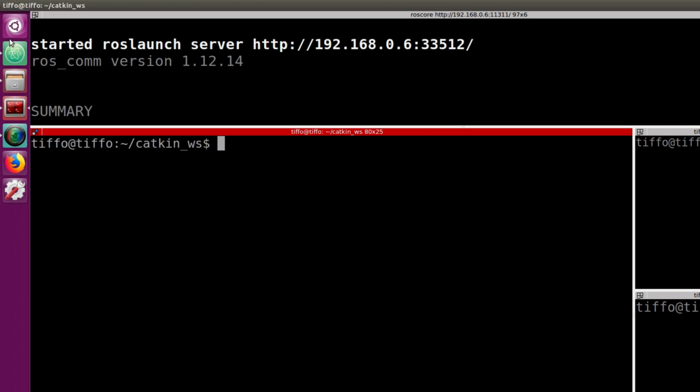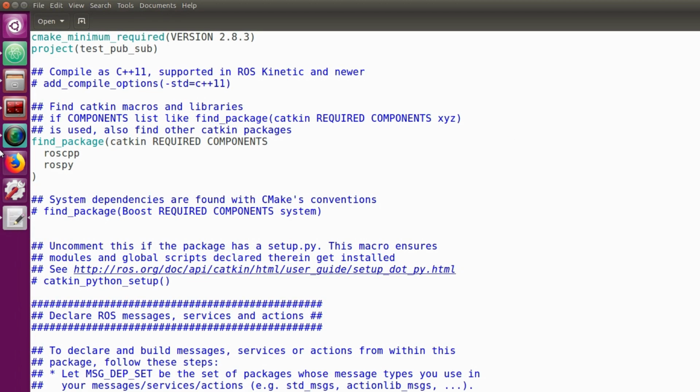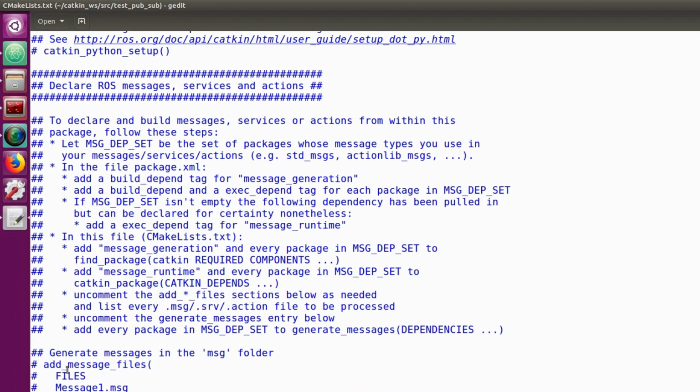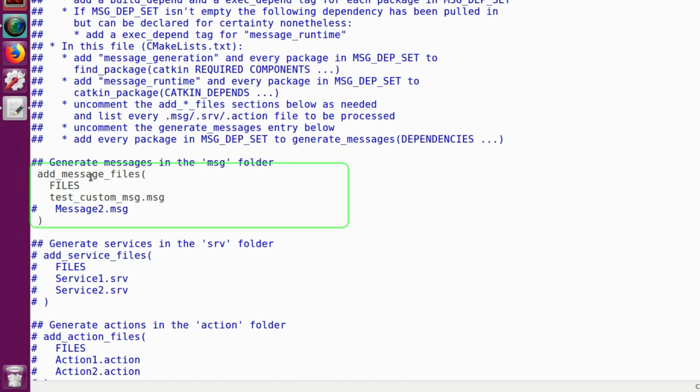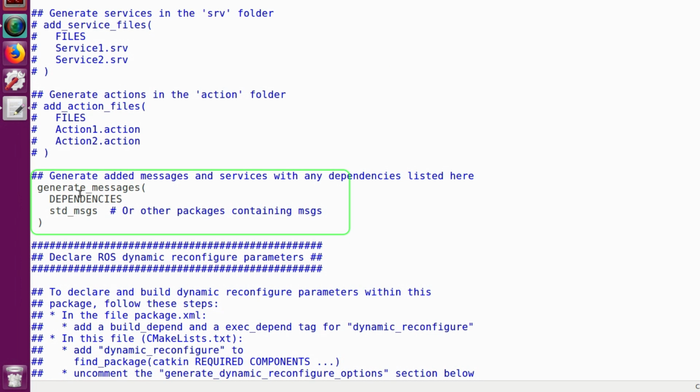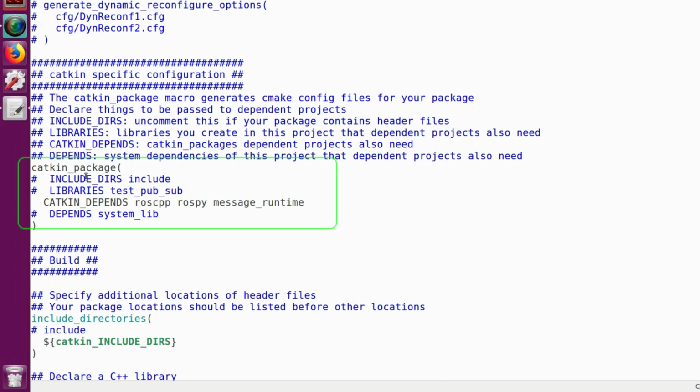So let's open CMakeLists first. As you see, most of the fields are commented out. In find_package, we need message_generation. In add_message_files, we need to put our custom message file. In generate_messages, we put std_msgs as dependencies. And in catkin_package, we want to be sure that we include message_runtime as a CATKIN_DEPENDS.